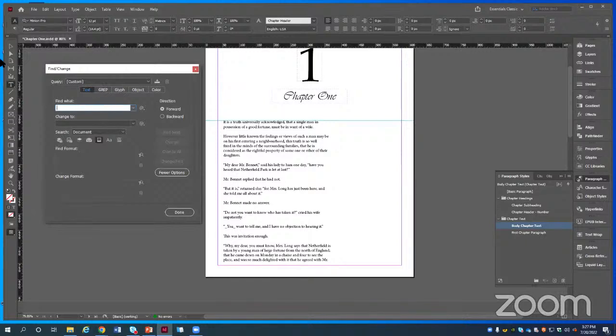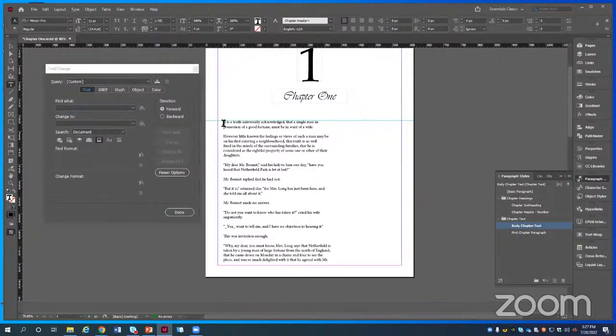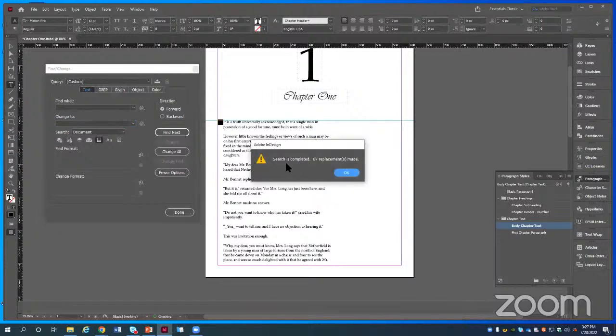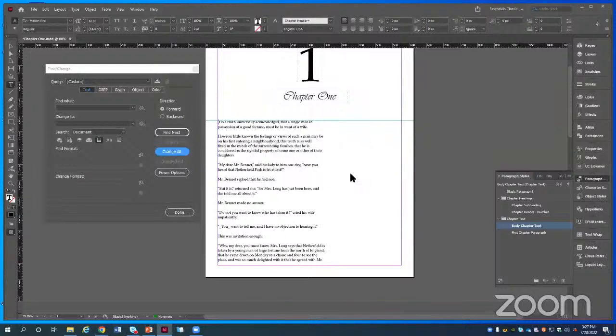Text, it's just going to work like if you've used this feature in any Word or text editor. If you were to highlight those spaces there, copy and paste, and replace it with none, we're going to quickly click Change All. And you can see search is completed, 87 replacements were made. Okay, excellent. So that's already an improvement.